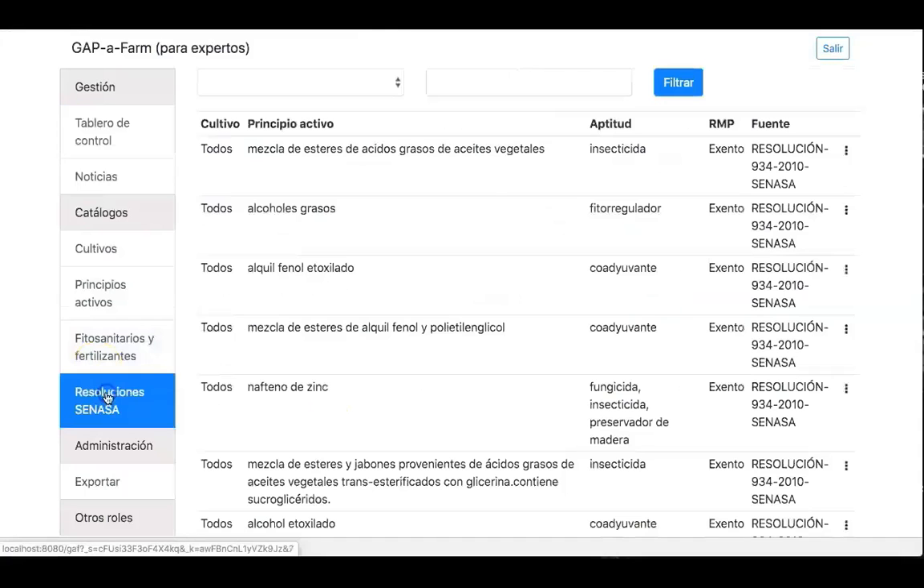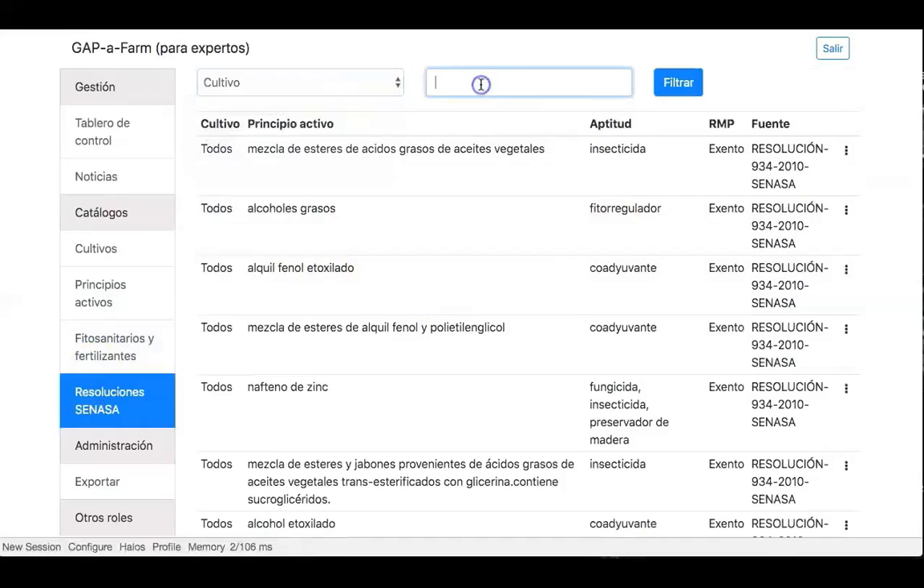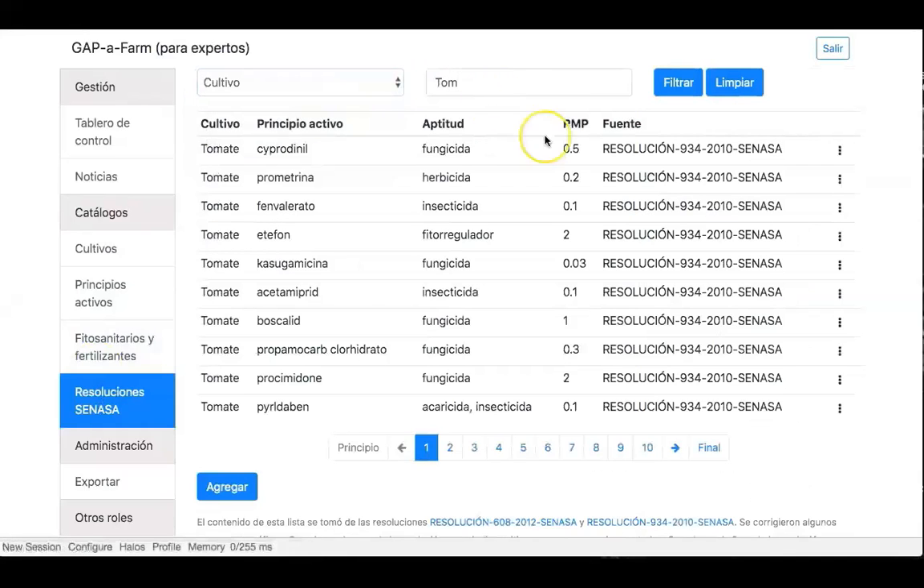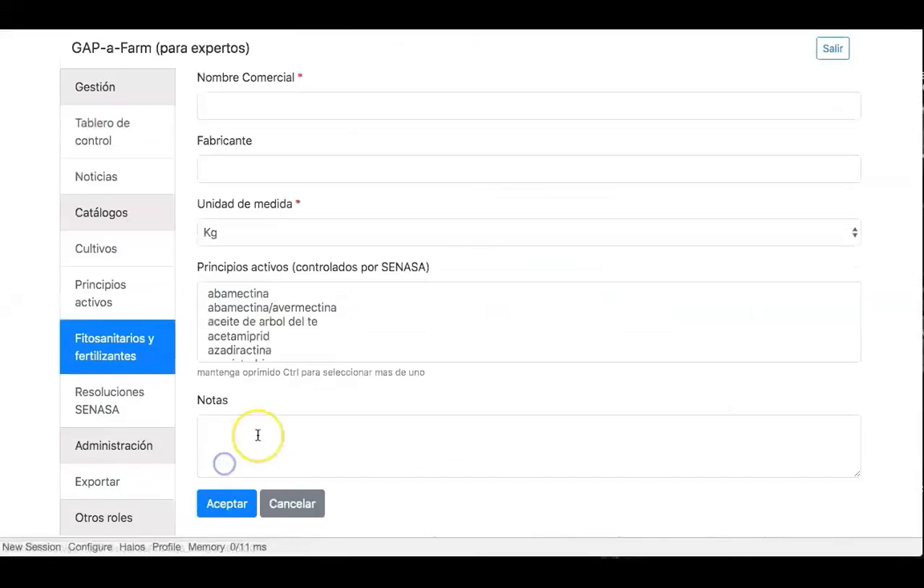If you are an expert advising a farm or a group of farmers, you ensure that the catalogue of authorised products and their corresponding withdrawal periods are up to date with the information provided by the product manufacturers and local regulations.